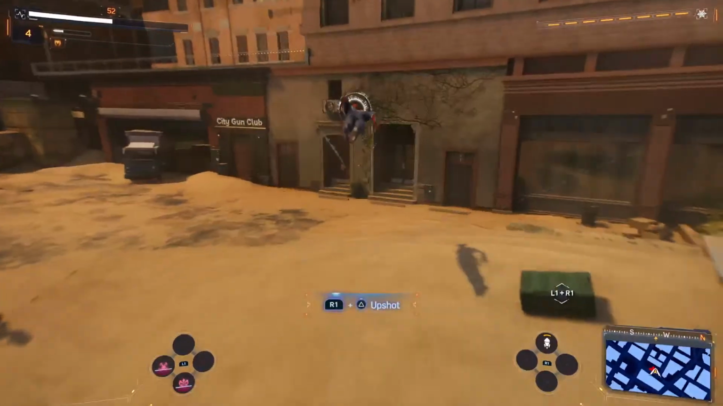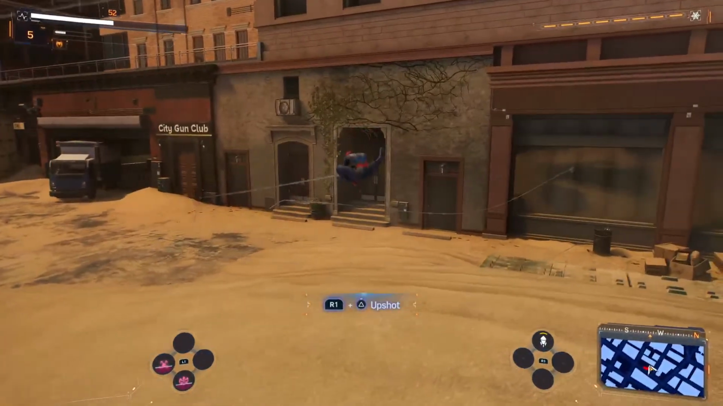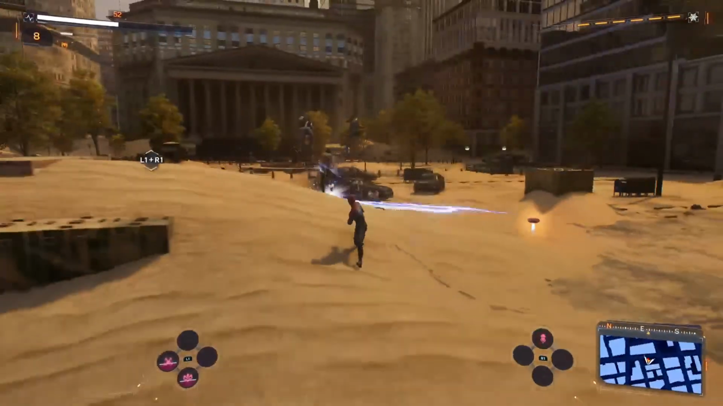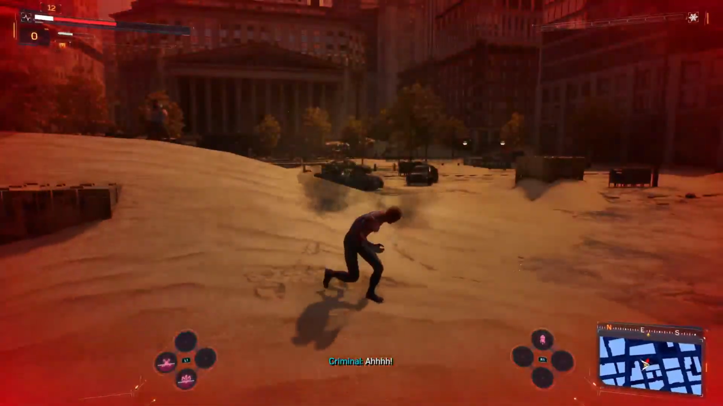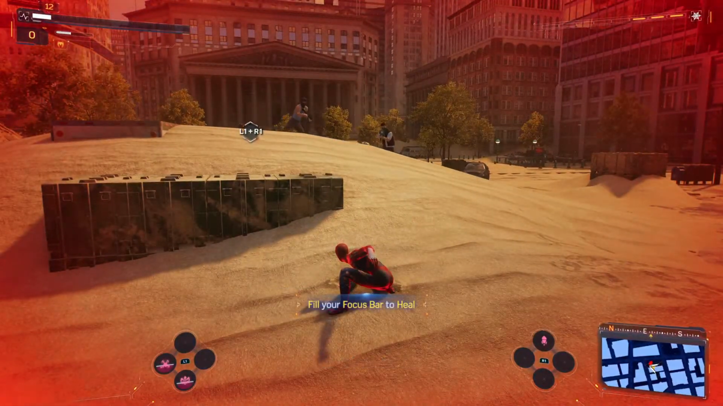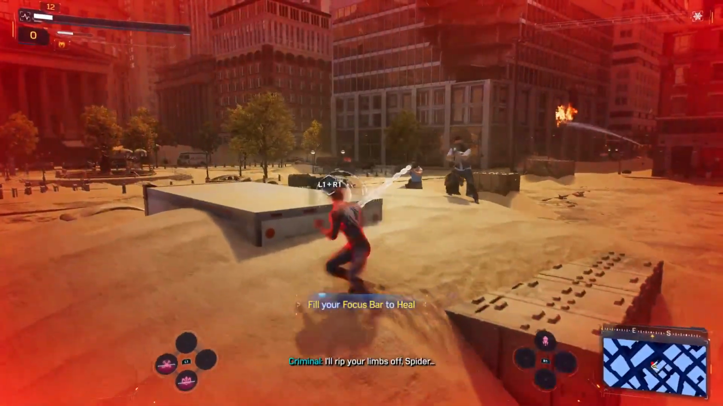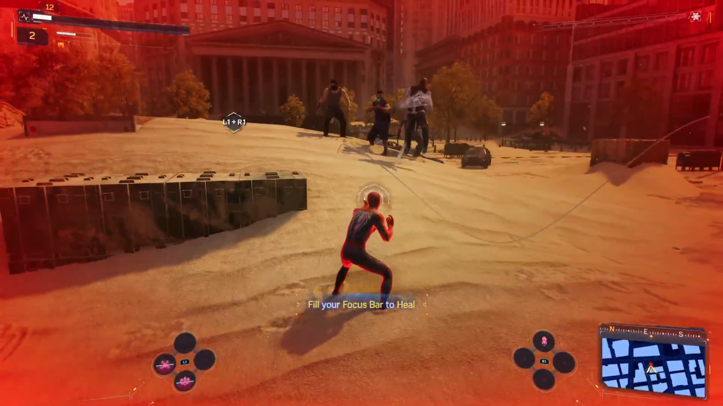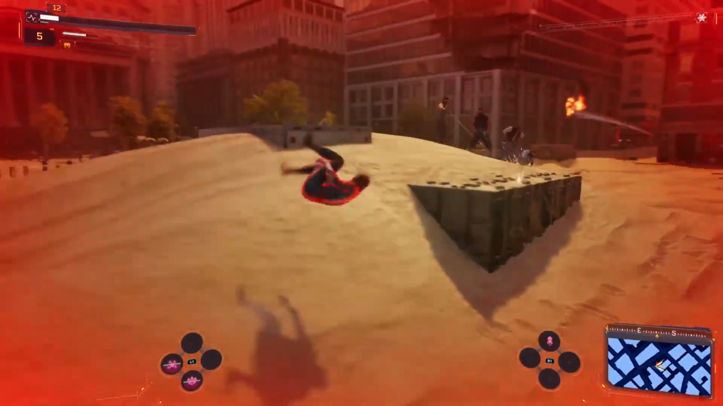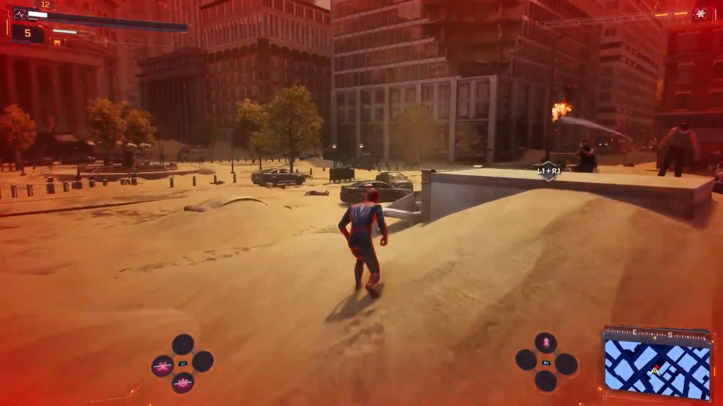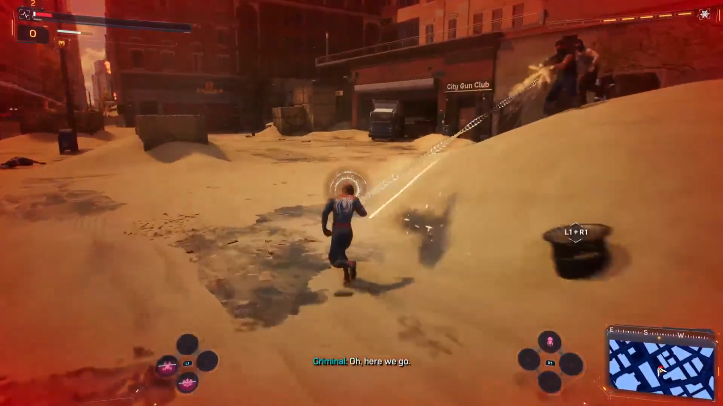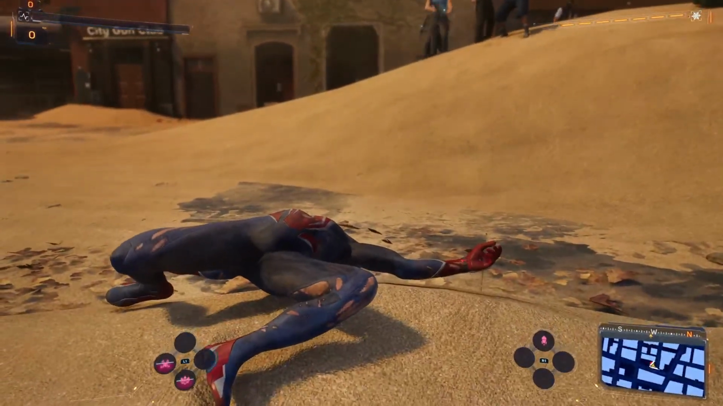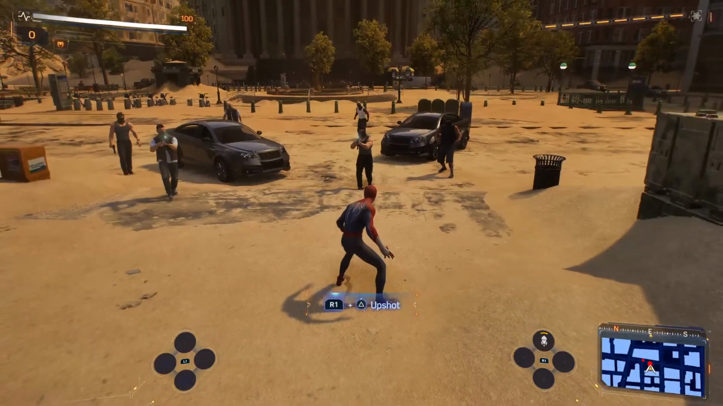R1 button plus triangle button, Upshot. Throw your focus bar to heal. I'll rip your limbs off, spider. Throw your focus bar to heal. Oh, here we go. R1 button plus triangle button, Upshot.